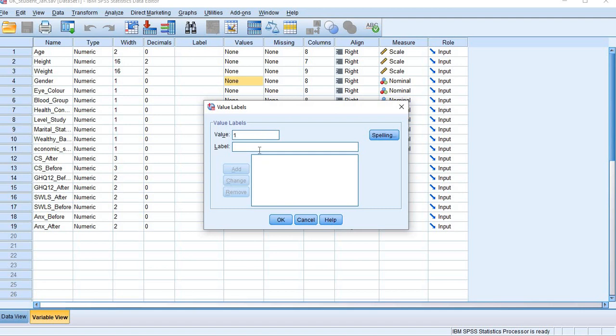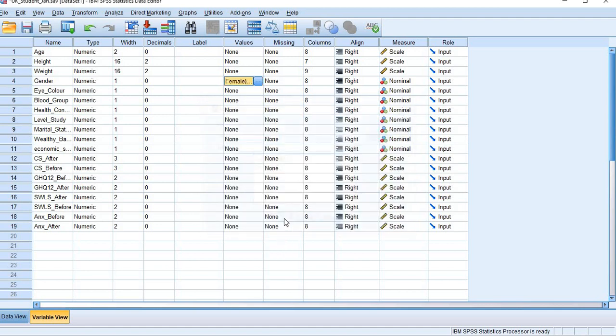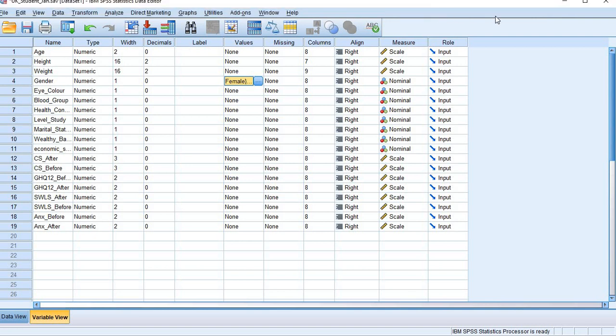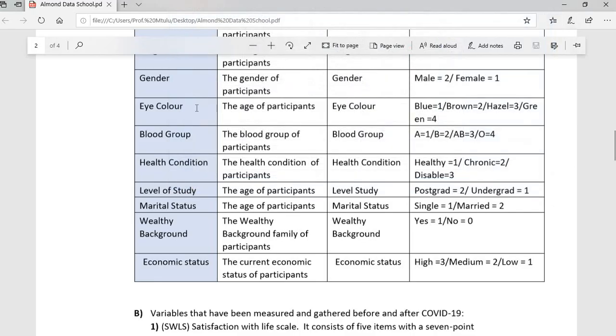okay, something is not working from an end, but here we go. So 1 represents female, and 2 represents male. Now that is clear, we have coded that.